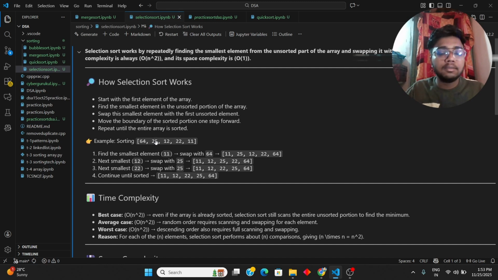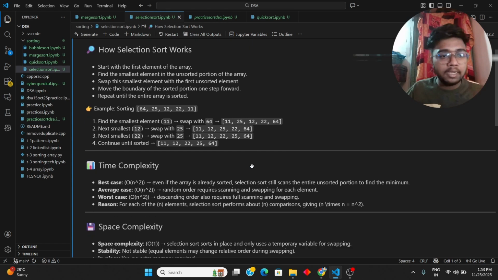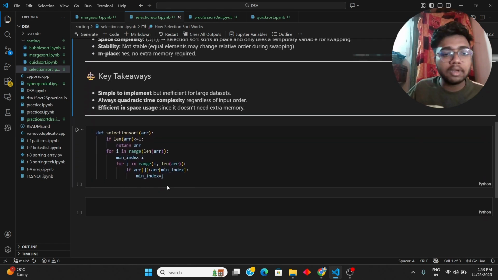First comparison, 64 is greater than 25, so j will be assigned as the minimum index, and in the second iteration 12 is assigned. In the third iteration, nothing is going to change, and after the fourth iteration, 11 is the minimum. After completing the first for loop, we swap. It is a pretty easy sorting technique.